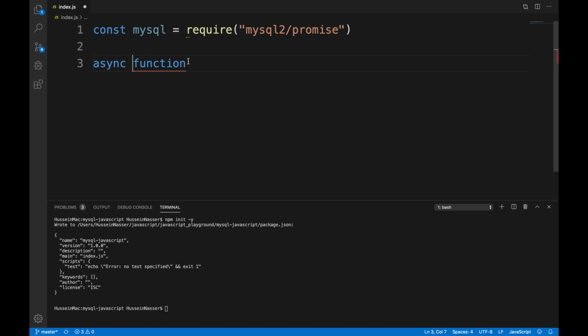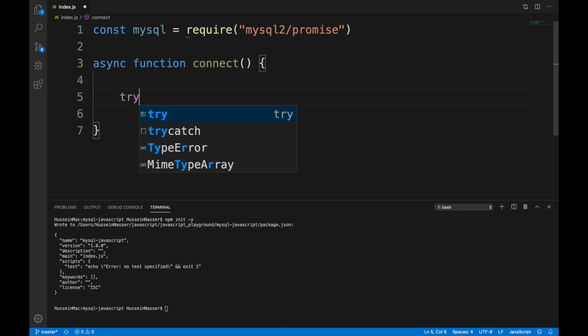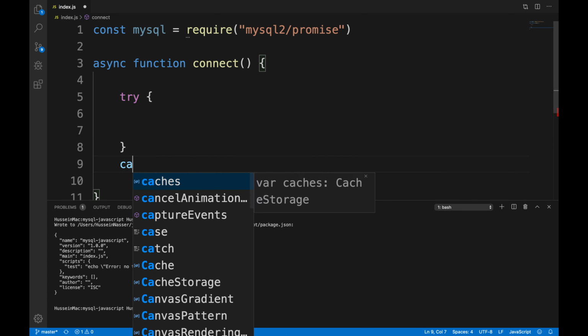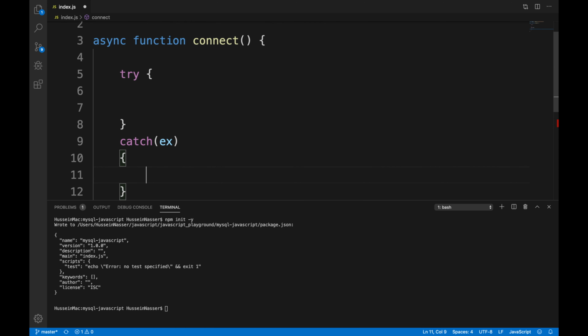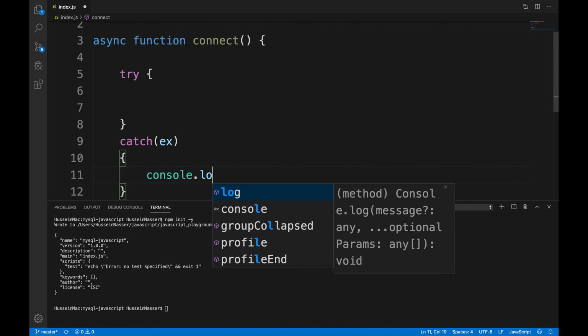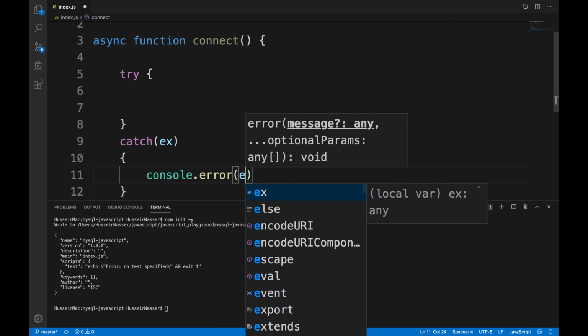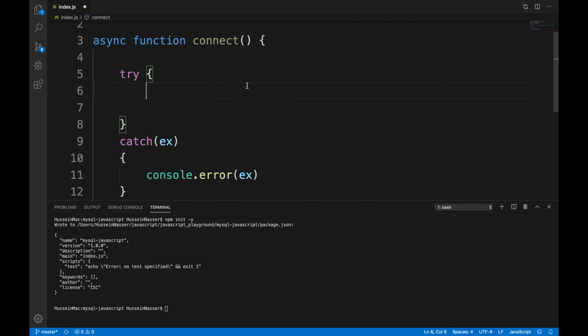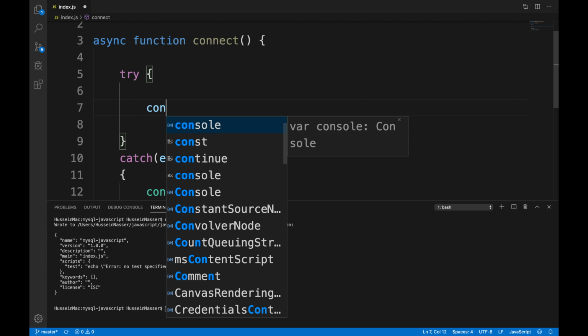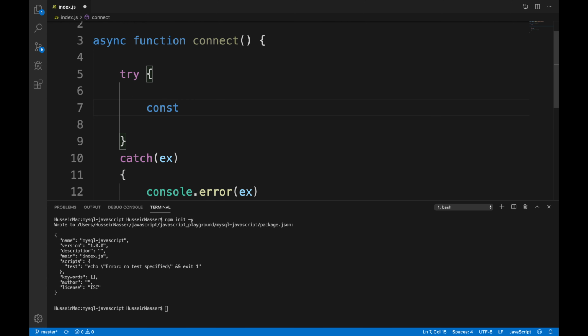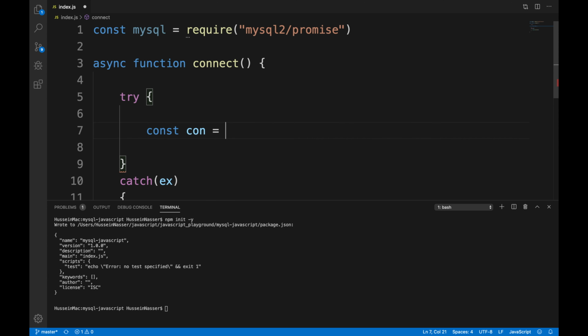So go ahead and create async await, and let's do the usual jazz, try catch, all that stuff. If there is an error, just yell at me. That's the error. And here's what I want to do: I want to connect. So const connection is equal to mysql.createConnection.